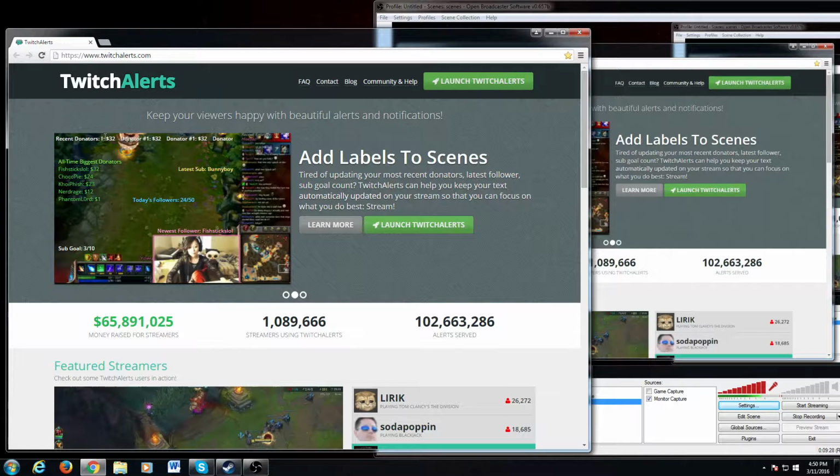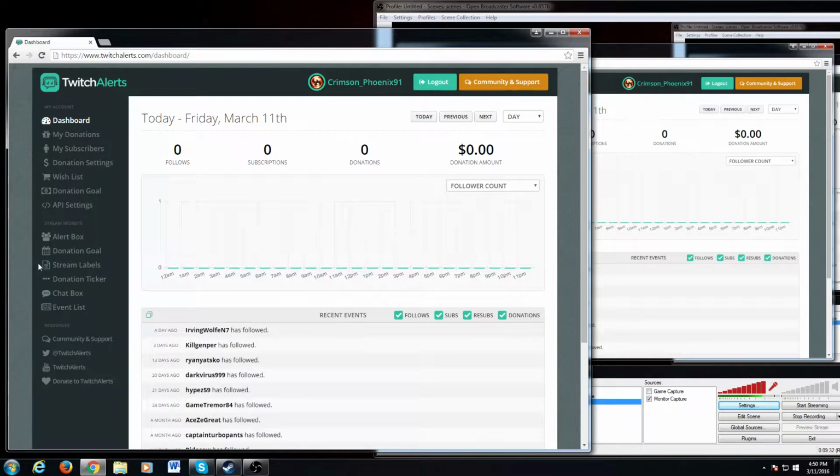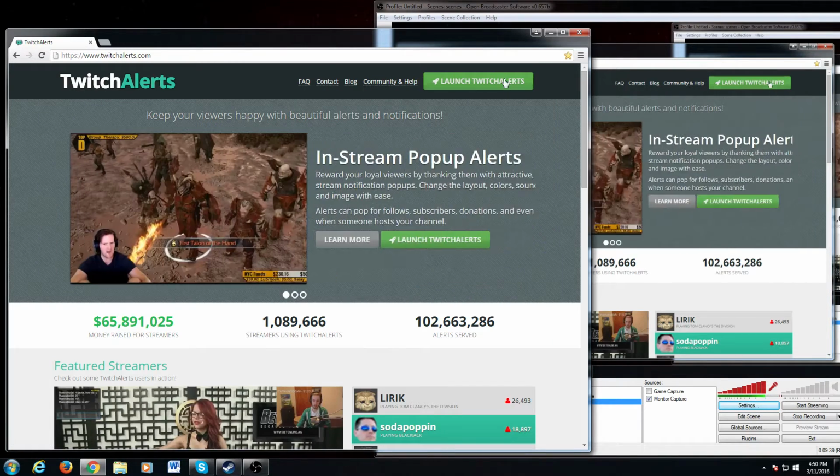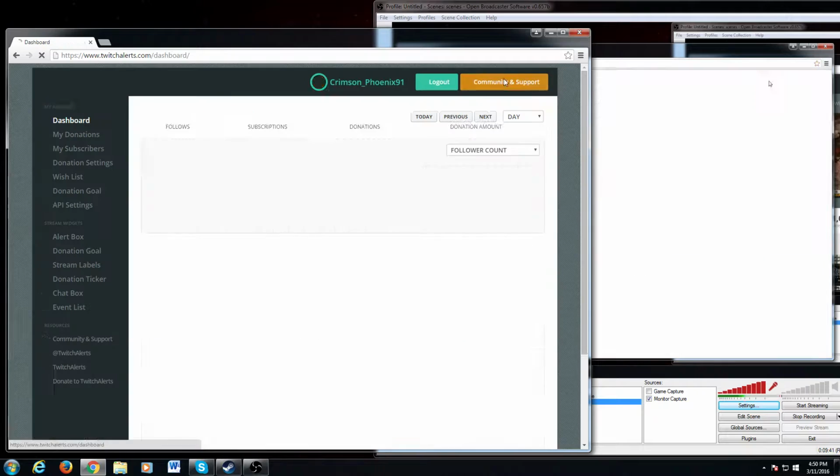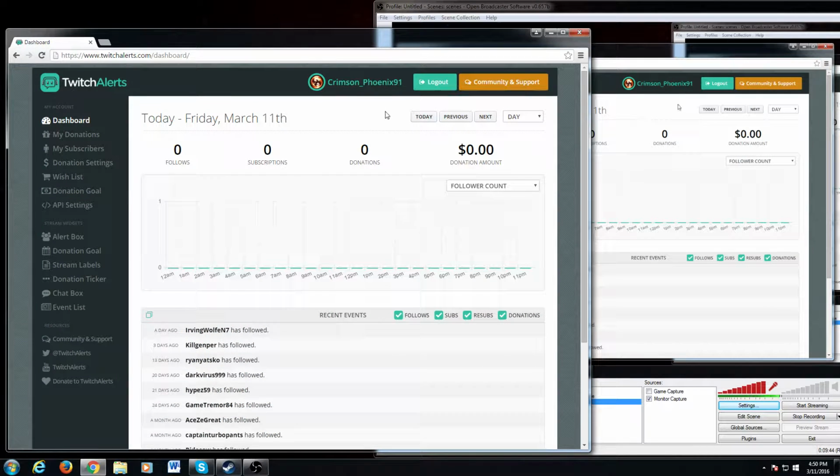The pop out chat is what you'll want for the majority of your stuff, but you want to go to a website like twitchalerts.com, and like I did earlier, click here where it says launch Twitch alerts. Sometimes it'll bring up your Twitch stuff automatically and ask, do you want to authorize Twitch alerts with Twitch? Once you get up to here, it's pretty easy as well.